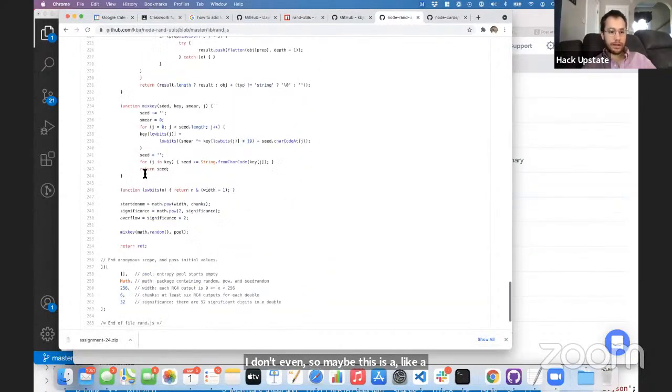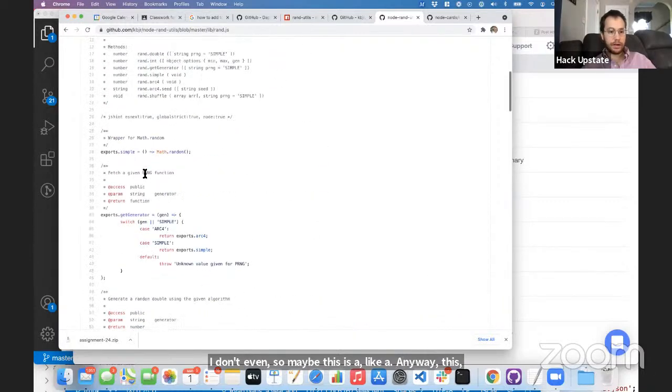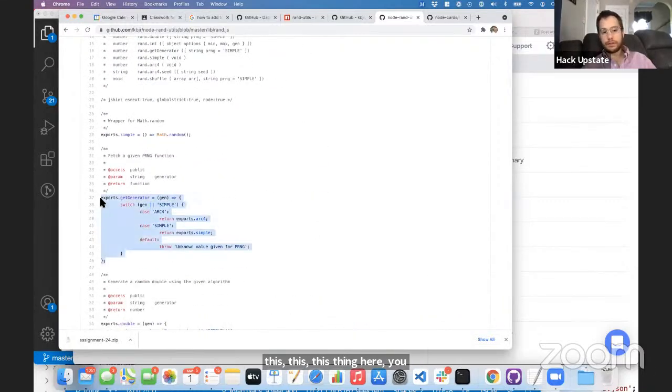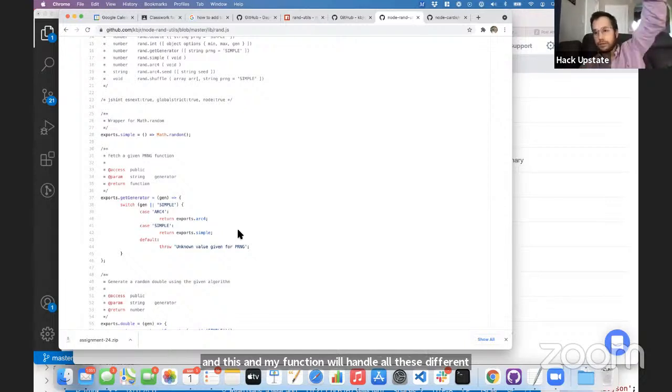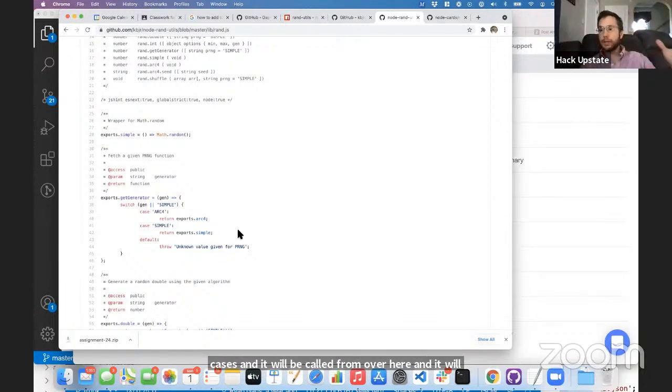Anyway, this thing here doesn't even just use math.random. I can choose this style, arc4 pseudo random generator, and simple generator, and a default, and my function will handle all these different cases. It will be called from over here, and it will use the arc4 thing, and it will be called from here, and it'll be this, and the function becomes so confusing because it's been generalized to such a point that it's very hard to look at it and unpack what's going on.